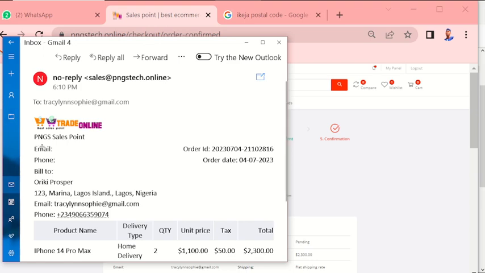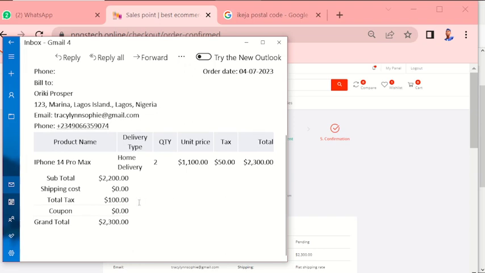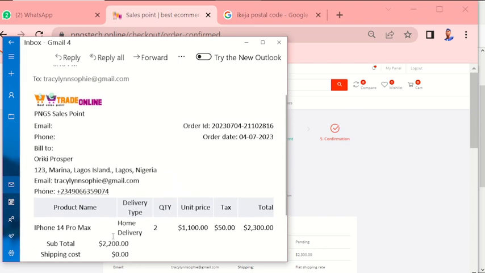Okay, so sent to our email, the order number, our phone, bill to, yes, my name Rick Prosper, as you can see, the address, the email, the phone number. So what did I buy? I bought an iPhone 14 Pro Max, quantity 2. My total payment was $2,300, and grand total is that. Everything was sent to my mail.